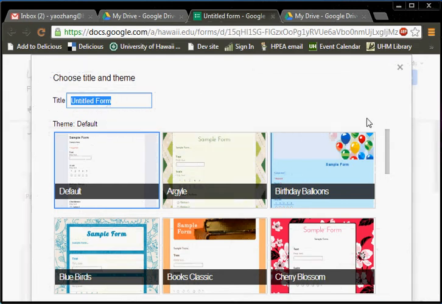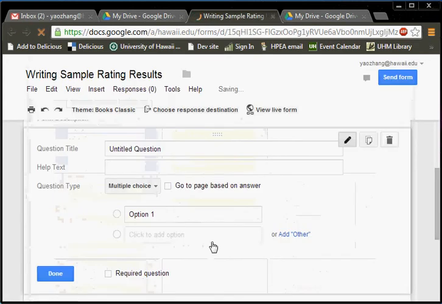First thing I want to do is give it a title. I call it Writing Sample Evaluation or Reading. Maybe reading is more straightforward. Reading results. I want to choose this book classic template here. Double click. Okay, here it is.